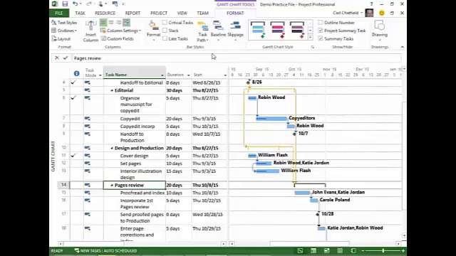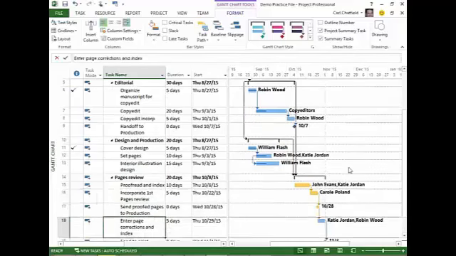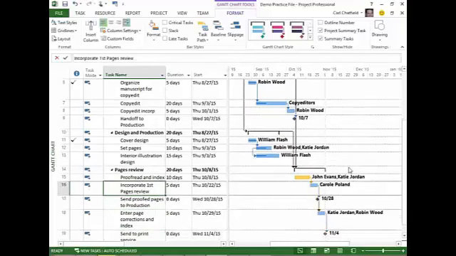what it does is it applies color formatting to the link lines and the Gantt bars, in this case, of the selected task's predecessor tasks. So as I mouse around, select different tasks, it's just on for the selected task.